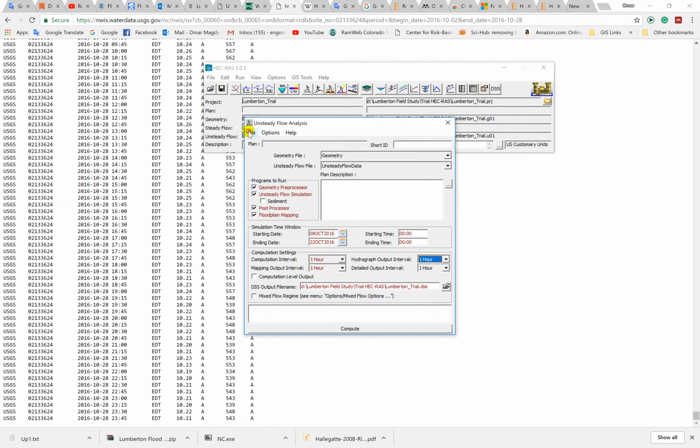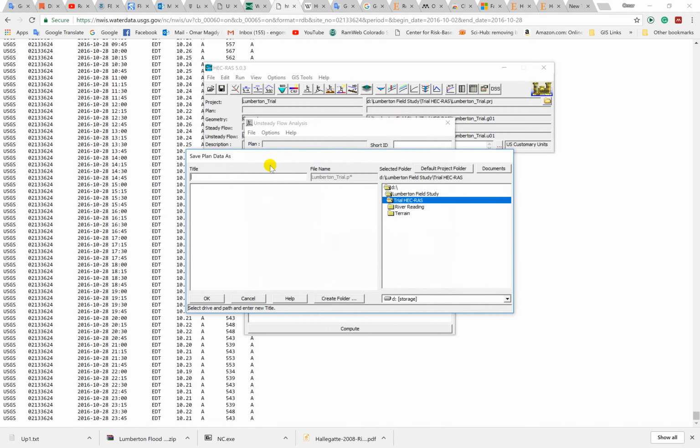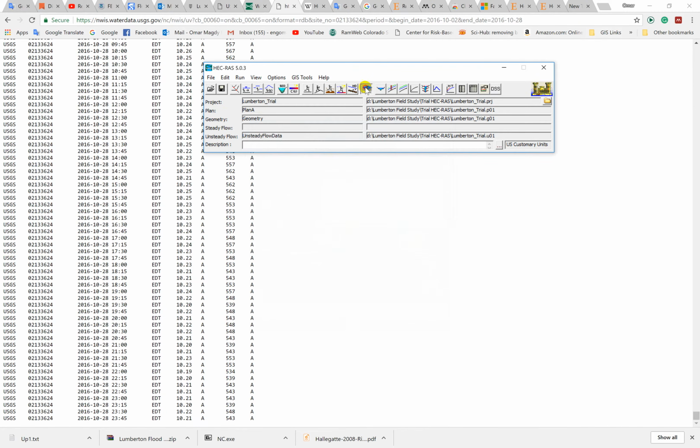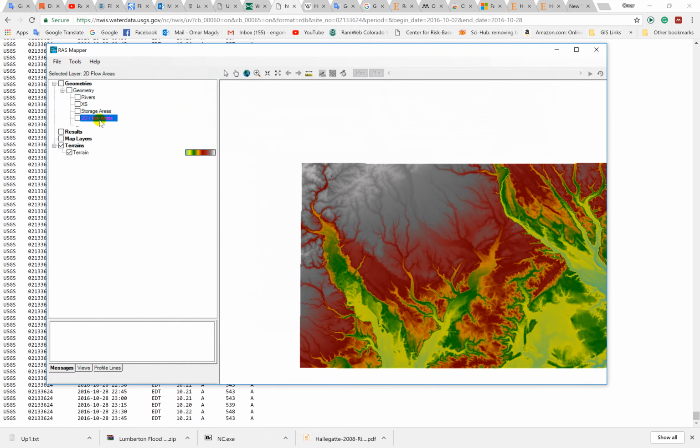Don't say compute, just file. We will save plan, and we will say it's Plan A. Plan A, and we will say okay. It will ask about the short ID of the plan. We will say 1. Okay. So before compute, I save the plan, close it. We will go here to the flow area. It takes some time to compute the 2D flow area.